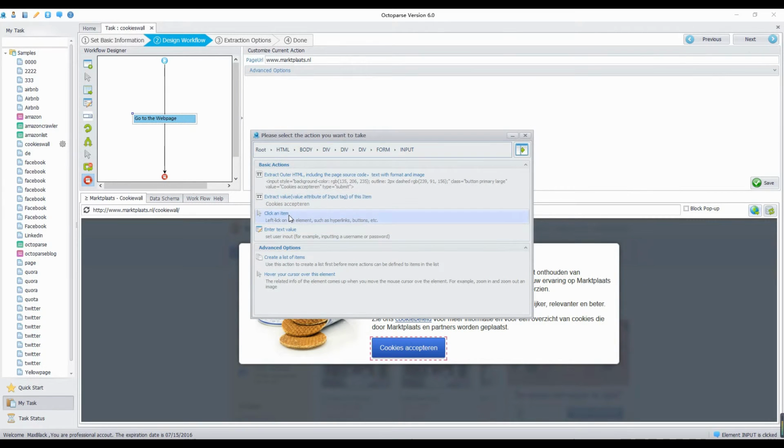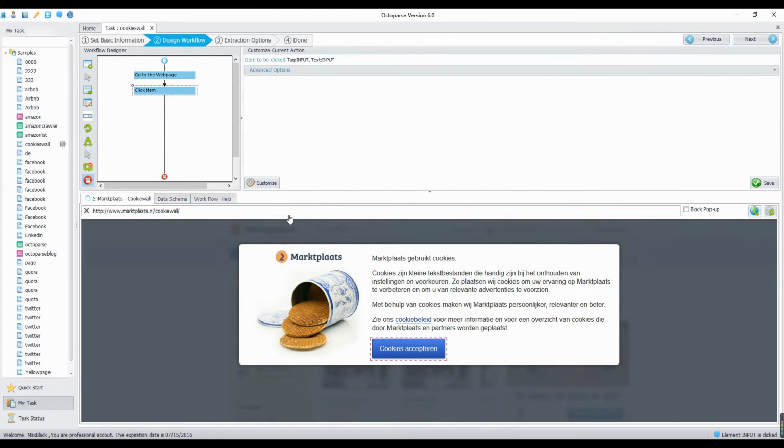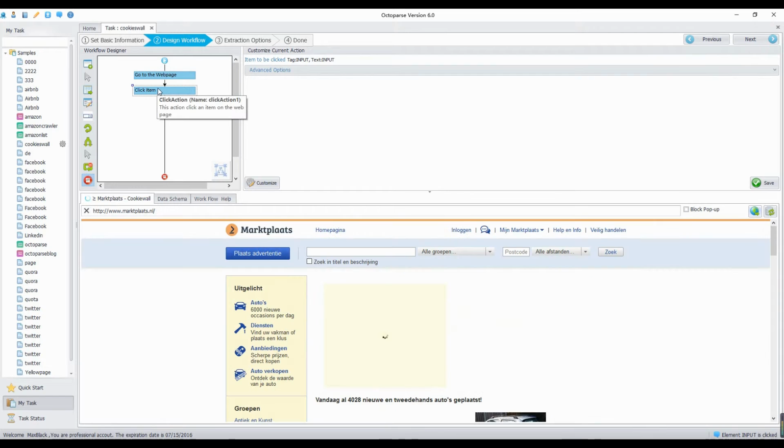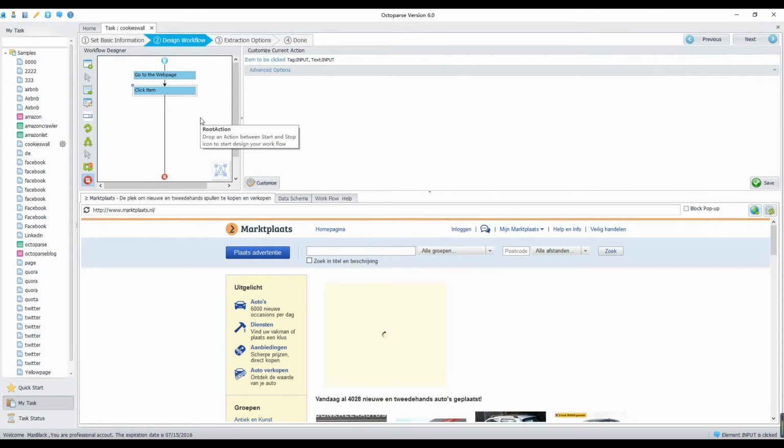Click the cookies acceptor and then choose Click an Item. In the Workflow Designer, the Click Item action has been created. The web page would load it again without cookie wall. The URL of the website has changed to a normal one without cookies wall.